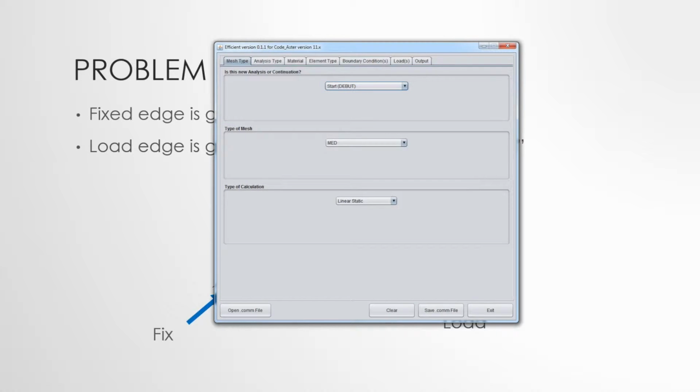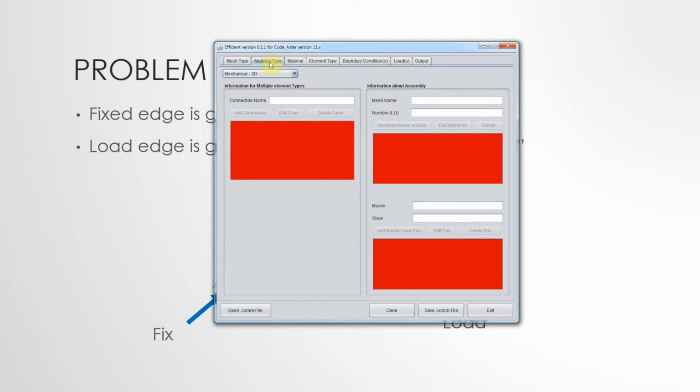Start Efficient if not already started. On the first tab, keep everything as default provided by Efficient. Start should be here, MED should be here, and the type of calculation should be linear static. Click on Analysis tab and select Mechanical Shell from the drop-down list.